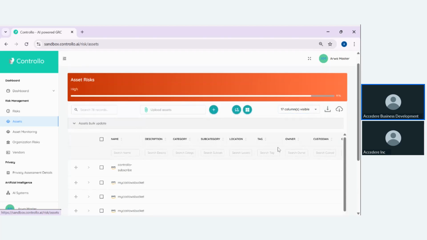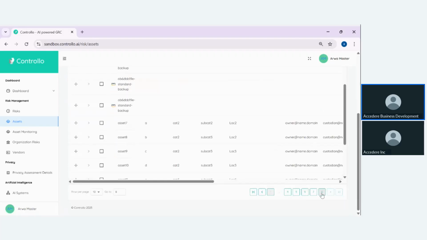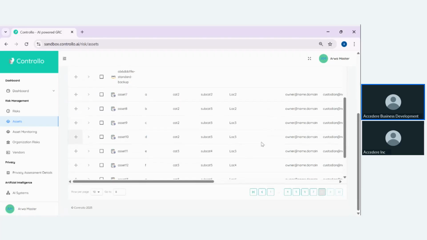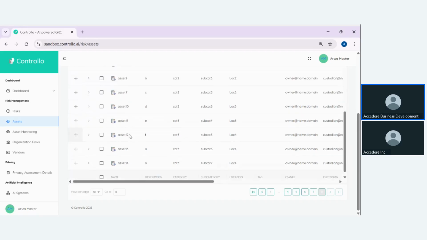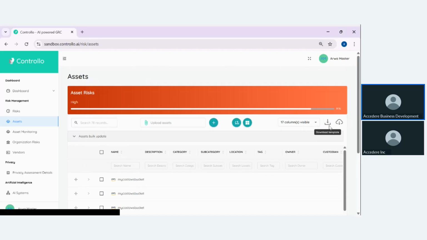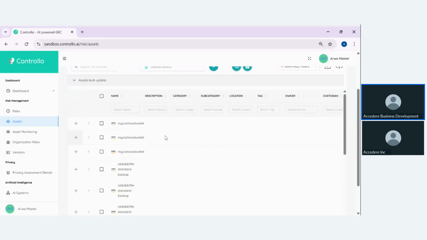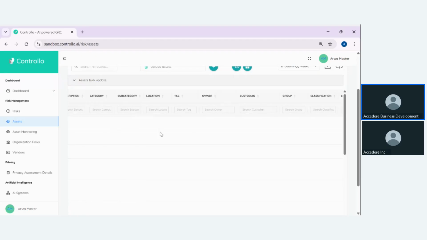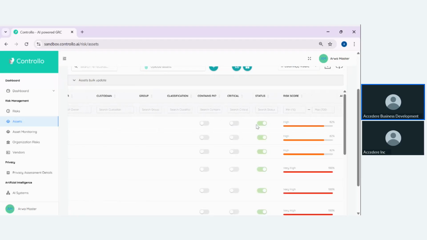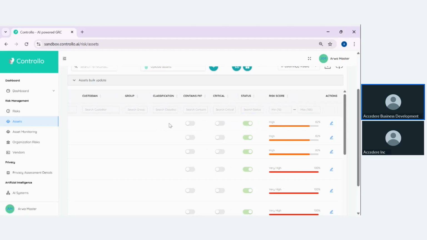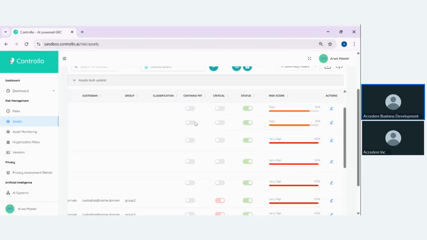And if you want to manually upload your assets, there are many assets you might want to upload manually. Like we have some assets here on page 8, as you can see, asset 7, asset 8. So you can also upload these manually by downloading our template and uploading it here. And you can select the name, description, category, location, tag, custodian, owner. Another important thing for privacy is you can also mark if your assets contain PII or not. So if you see here, I can go on edit, and I can add the element level over here, just keep this toggle on and off and select if my asset contains PII or not.